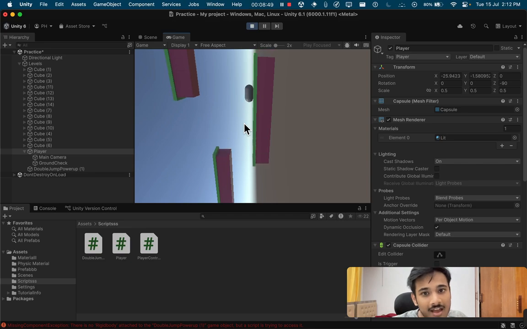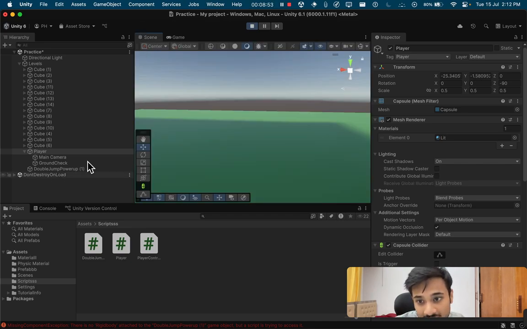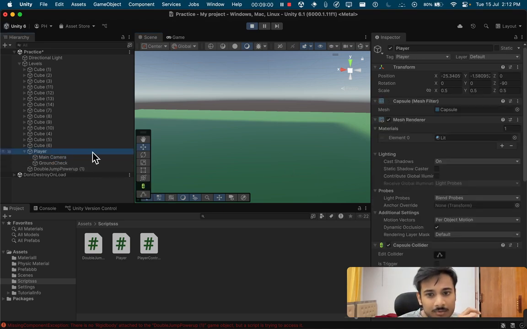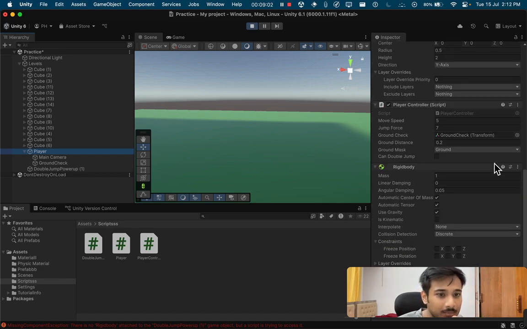See. And why has my camera angle become like this? Because I have made the main camera a child of the player, and this is why the camera is following the player. Okay.